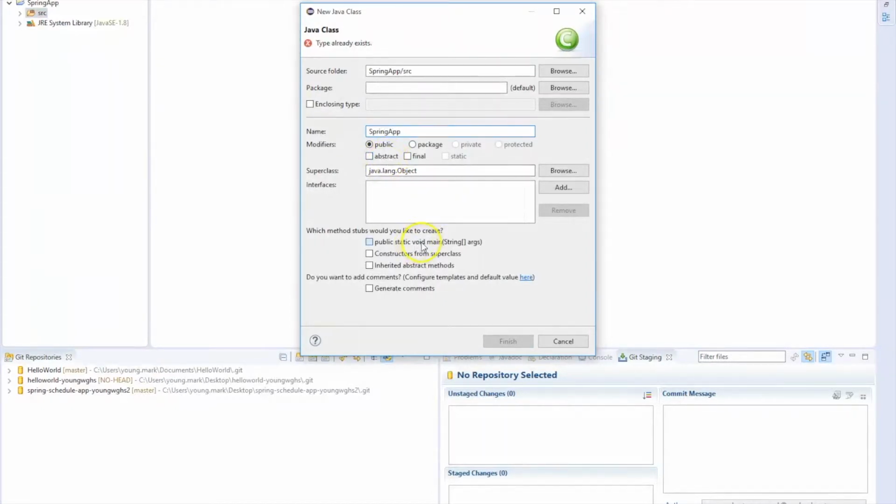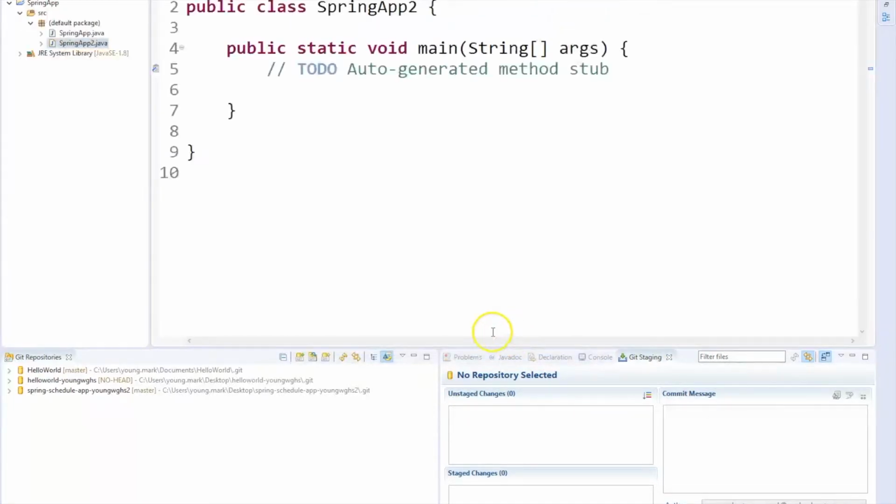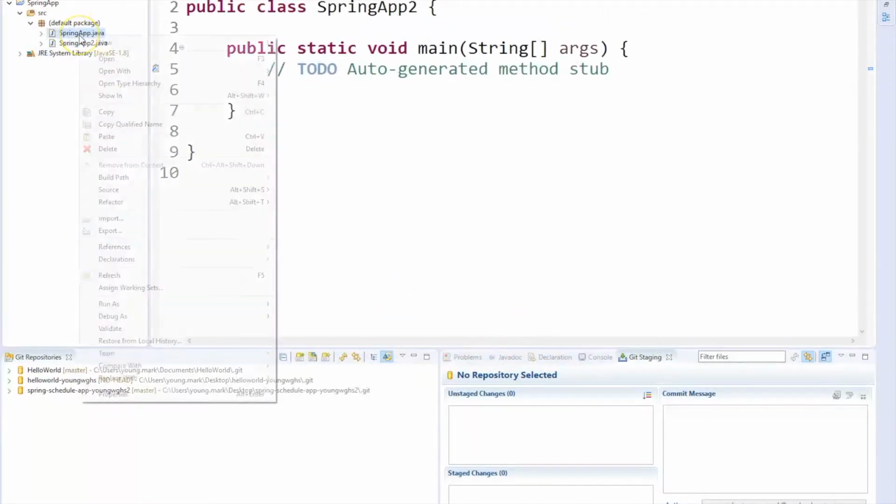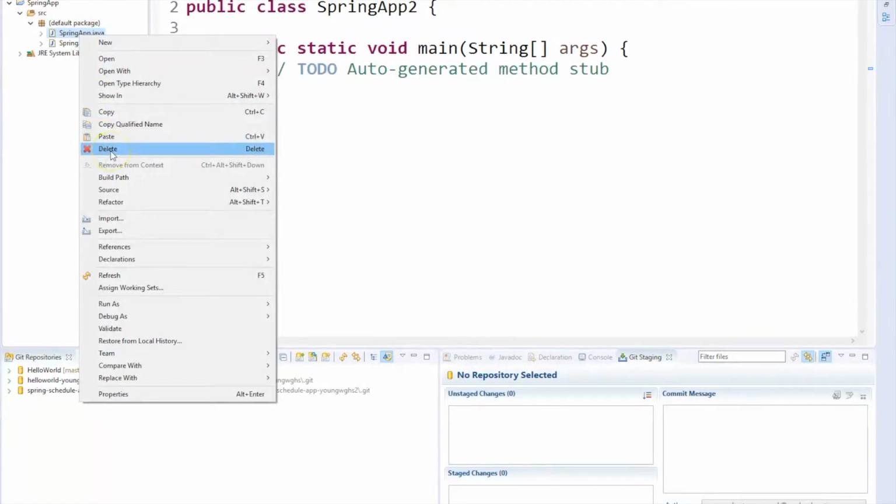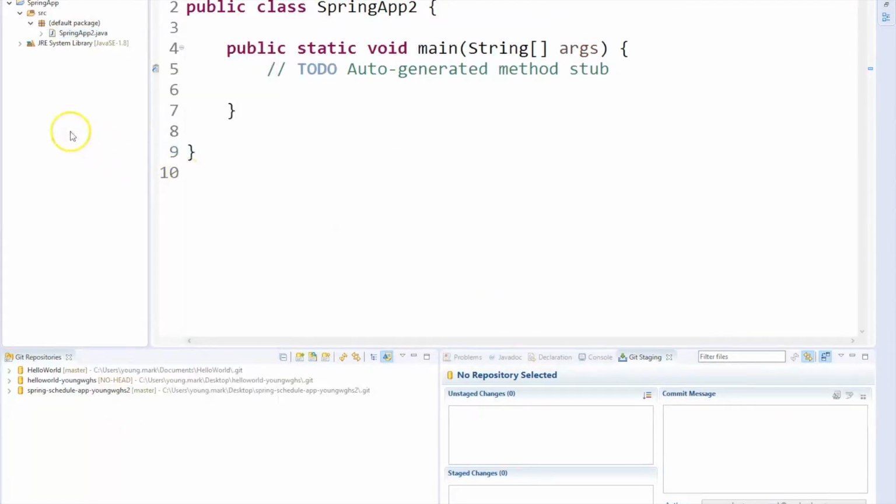I tell my advanced students to check public static void main so they don't have to type it. And what does it say here? It says type already exists. So let's go through. Okay, there we go. It's because I already had that Java file in there from my previous example, so I'm just going to take that one out so I don't confuse anybody.